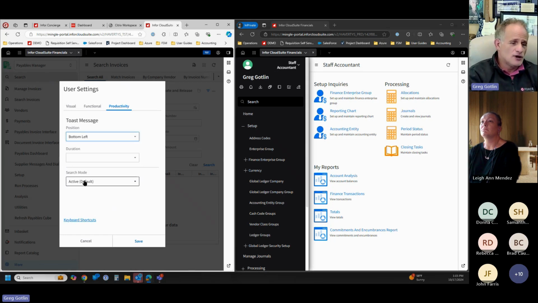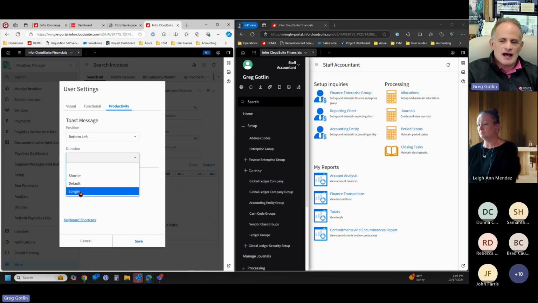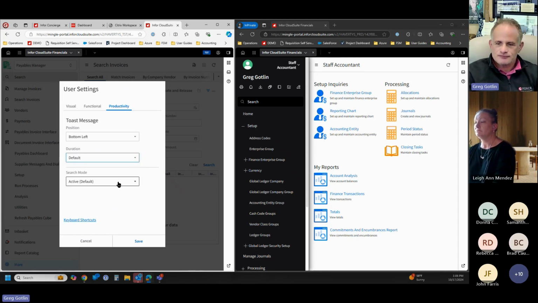So now whenever you have any message that says, vendor added or journal entry created, that message will show up in the bottom left, so you can move that message around. You can say how long it's going to be. I use the default, so it stays up there just long enough for me to use it.